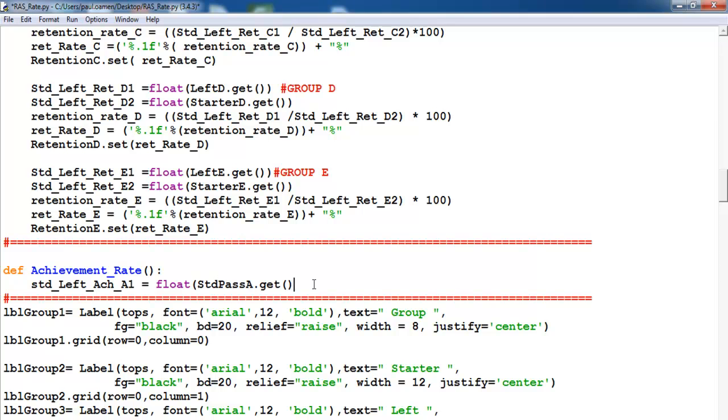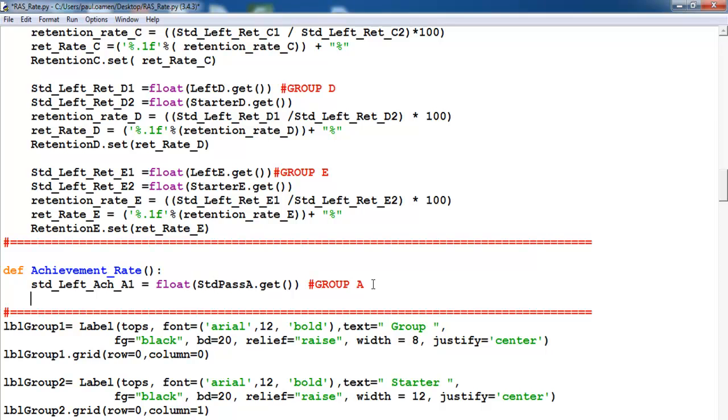Yeah, close that. Let's make that group. That's for group A, so that I don't get it mixed up. All right, so let's go for student. Let's make this uppercase really. Student_left_achieve_A2 equals float. Okay, float left A dot get.